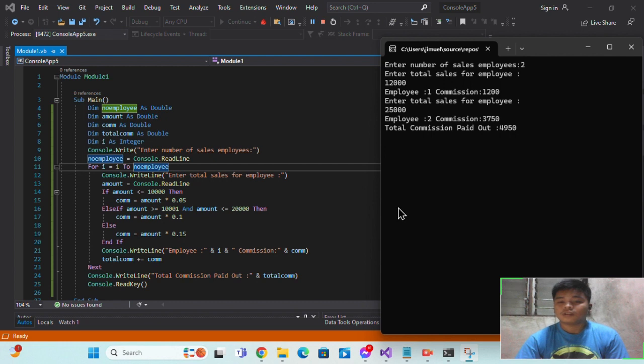So that's all. That's the way how the output came out from our code.